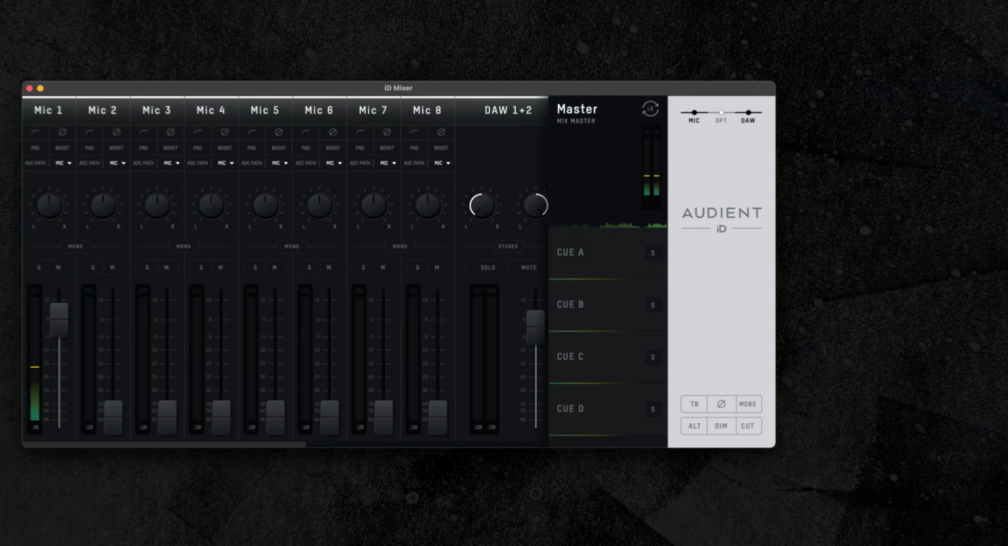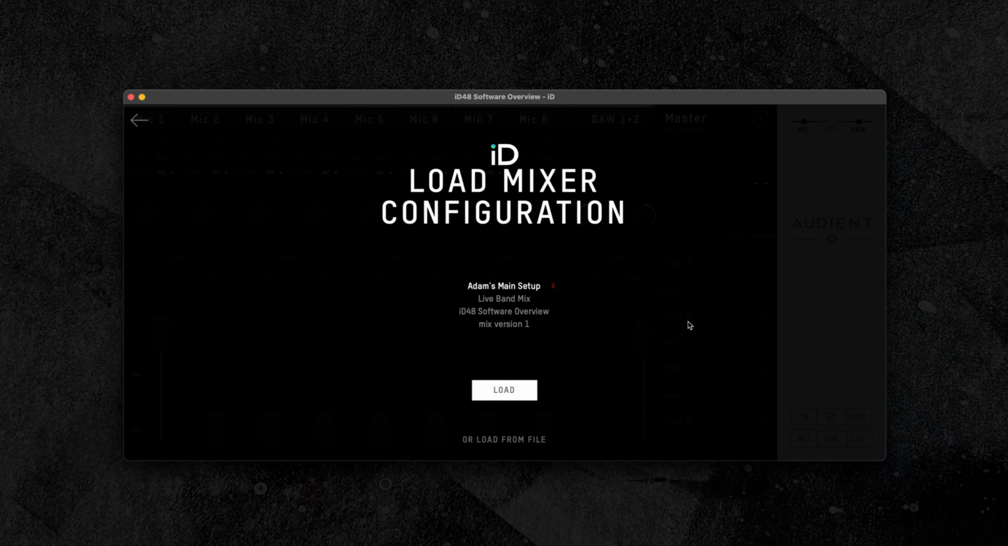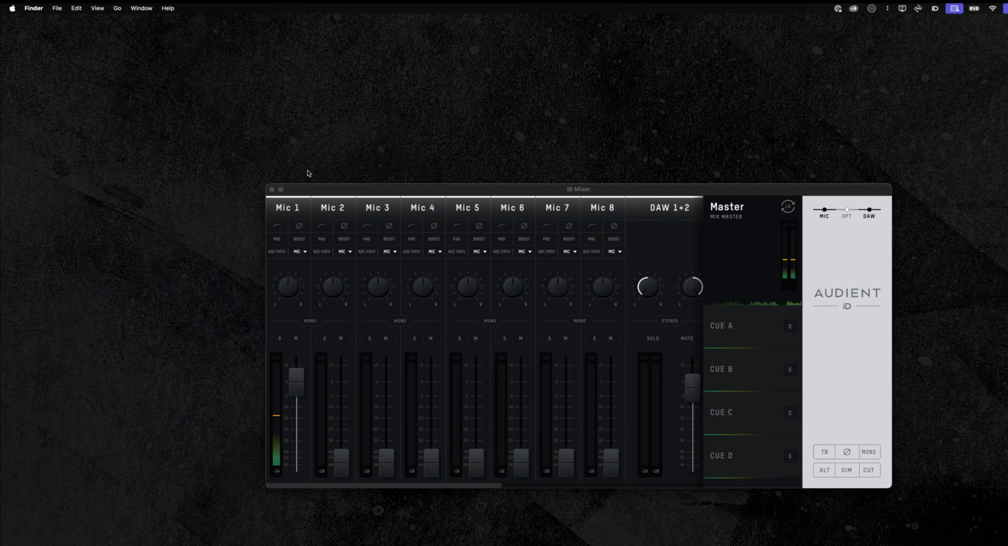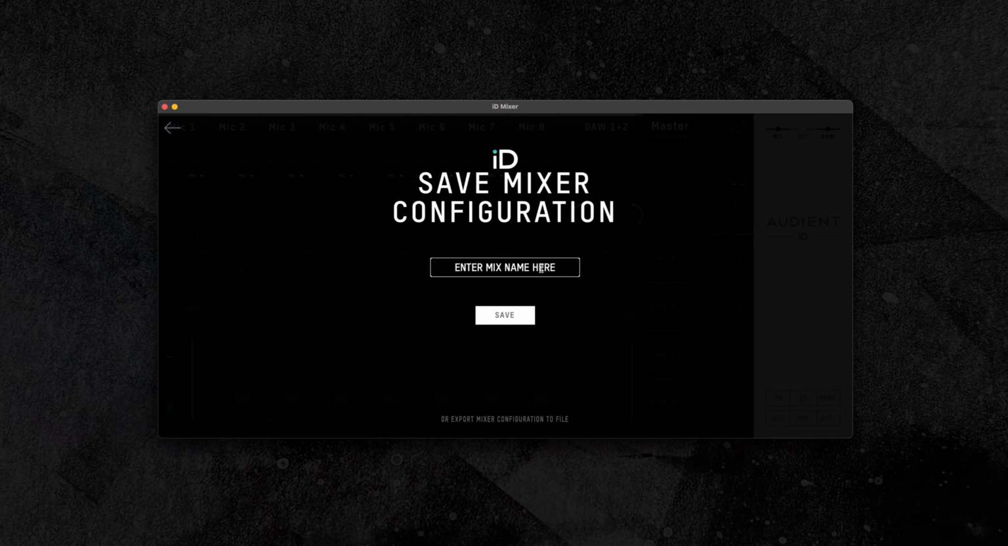When your ID mixer setup is fully configured, it is possible to save the setup as a file for recall. In this way, it is also possible to have more than one setup configuration and switch between them. Once your setup is complete, go to File and Save. This will open a dialog box to save the mixer configuration. Either enter a mix name in the box and press Save, or at the bottom of the mixer window select the option to export the mixer configuration to a file.